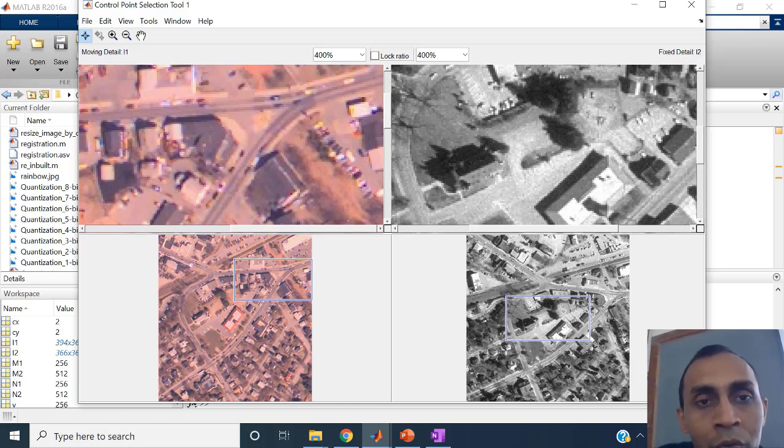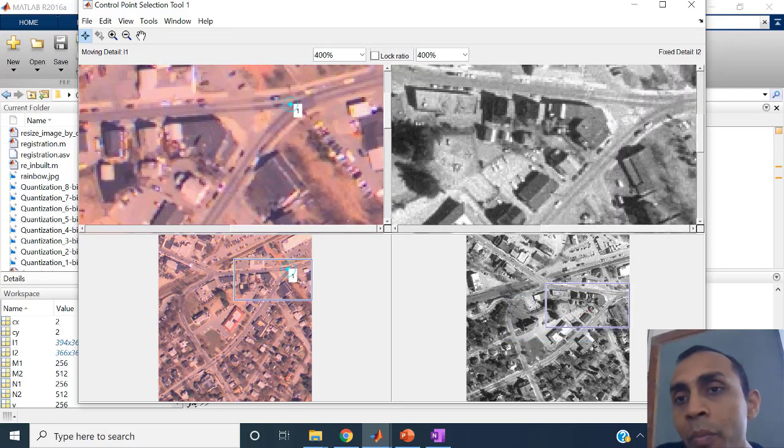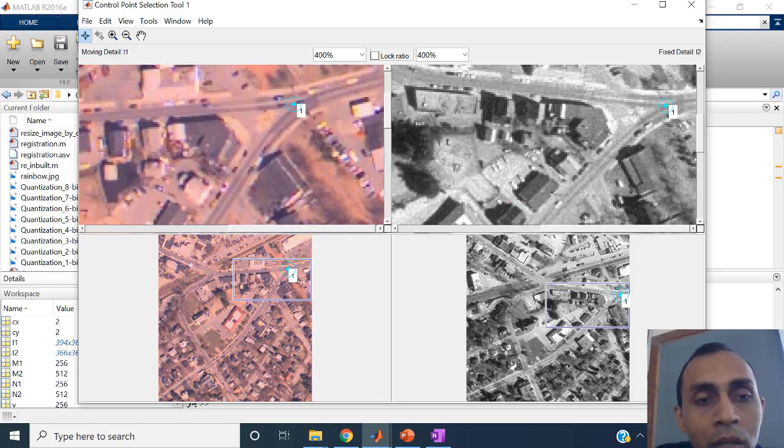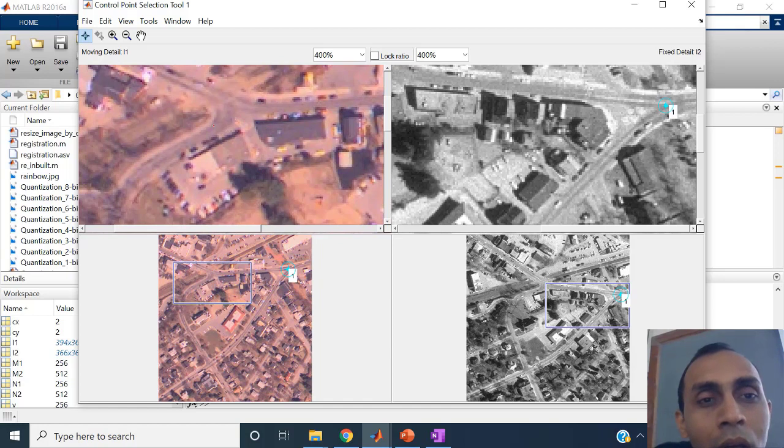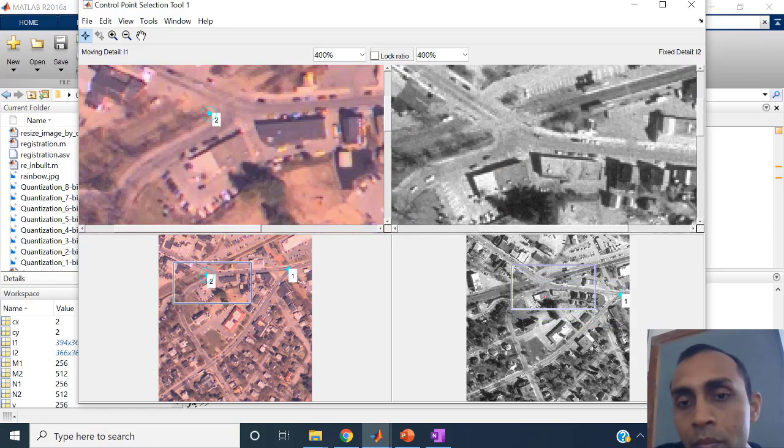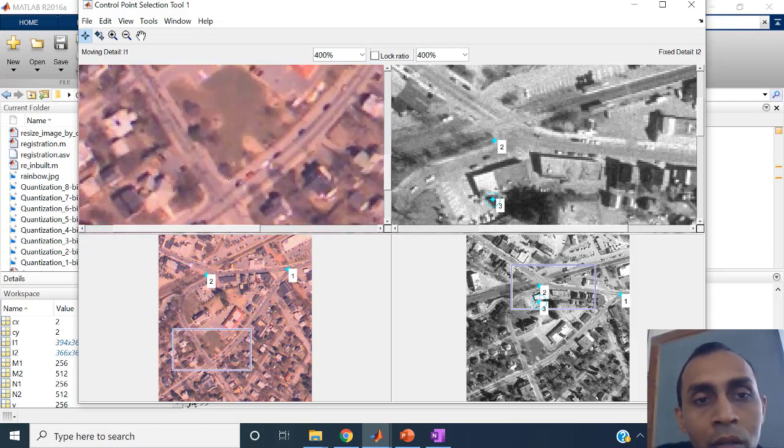I'll try to use the corner points as good points for selection because they are more precise. So let us say I select one point here and the corresponding point here in the second image. Similarly, I can choose another corner point which is a good corner point. Let us say this one. So we need at least 3 points to estimate our transformation matrix.